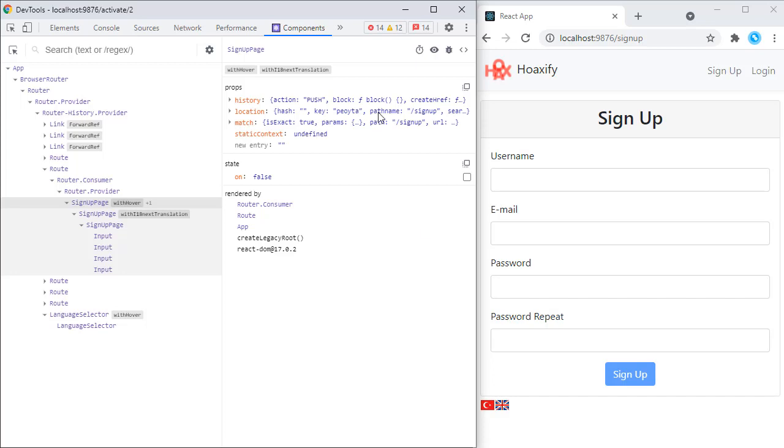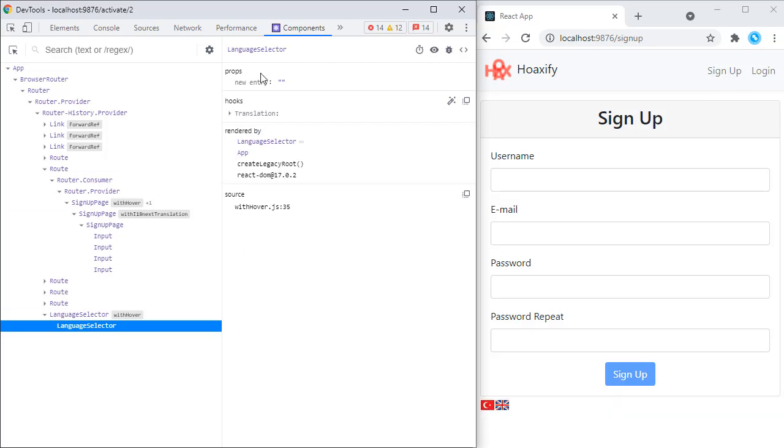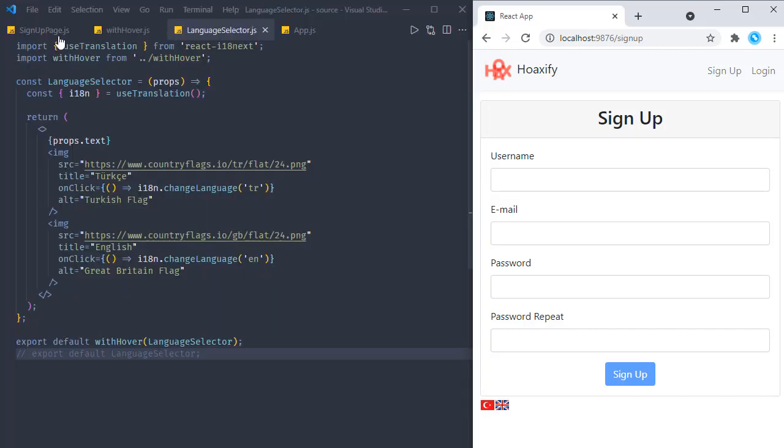And if we check the components right here, from the app's point of view, the app is actually using the component extended with withHover, and here in the props we can see that it is receiving this text property and it has this state on. But in the actual component we never receive that property.